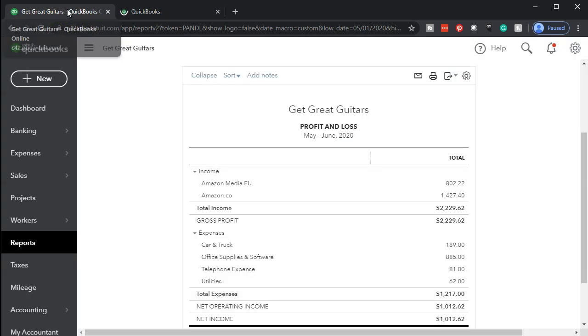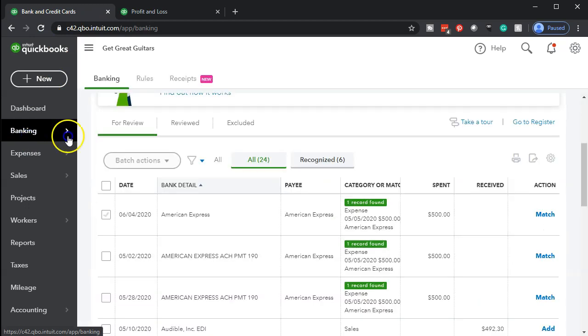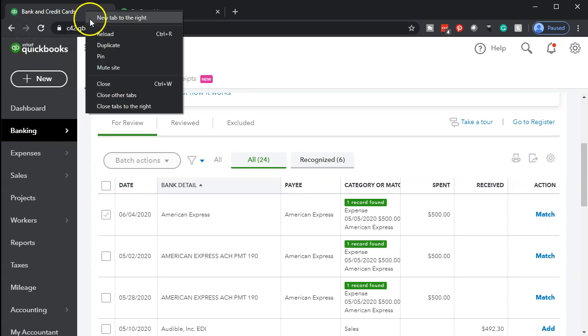Back to the tab to the left, go into the banking information where we have our bank feed data. And we're going to be creating rules here once again. So I'm going to duplicate this tab as well. So we'll have the rules to the right and then the data to the left.